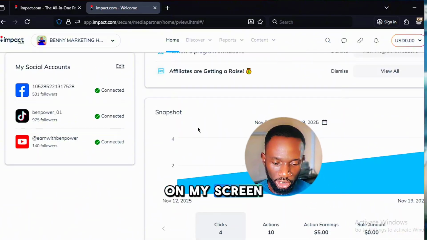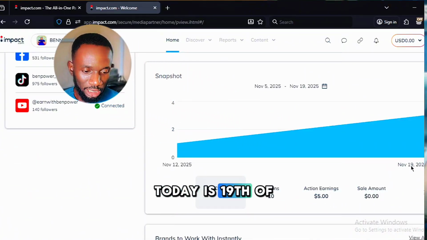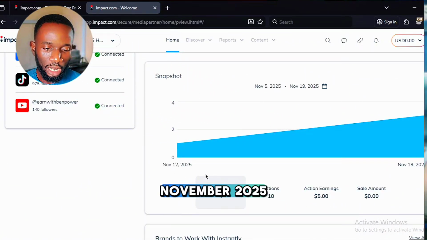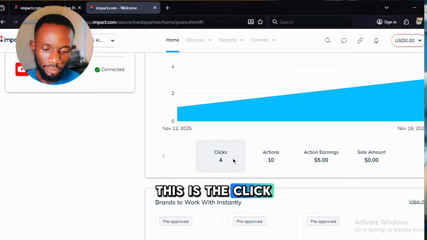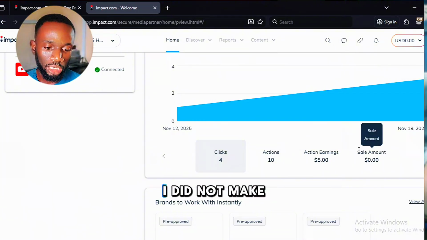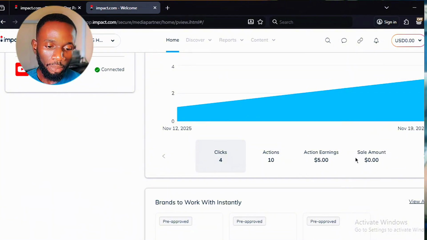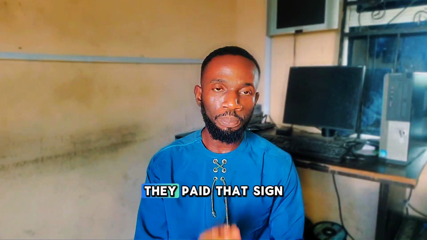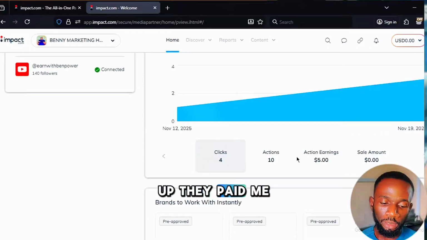As you can see on my screen, today is 19th of November 2025. As you can see, this is the click, 4 clicks, 10 actions, and action earning $5. As you can see on sales amount, I did not make anything on sales amount because the brand I was promoting paid per sign up. They paid me per sign up.